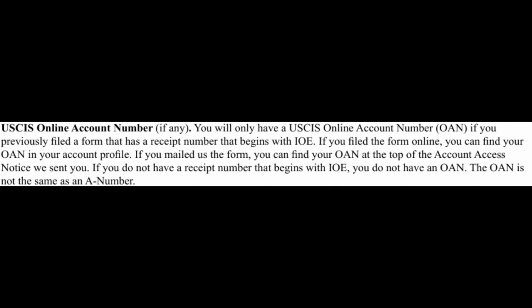Now, you will only have a USCIS online account number, or the OAN, if you previously filed a form that has a receipt number that begins with IOE. If you filed the form online, you can find your OAN in your account profile. If you mailed us the form, you can find your OAN at the top of the account access notice we sent you. If you do not have a receipt number that begins with IOE, you do not have an OAN, or the online account number. The OAN is not the same as the alien number.